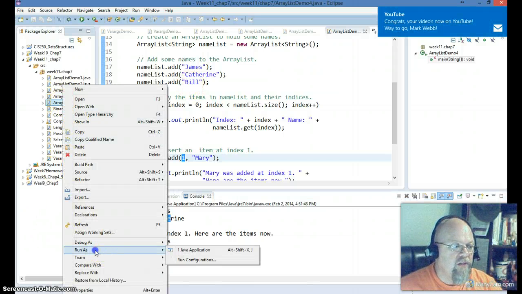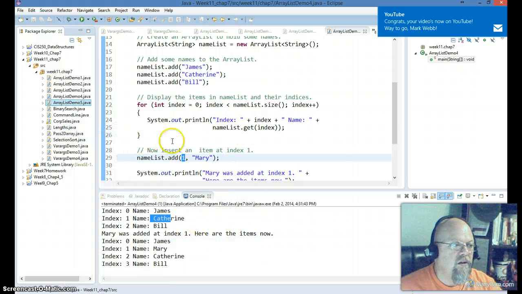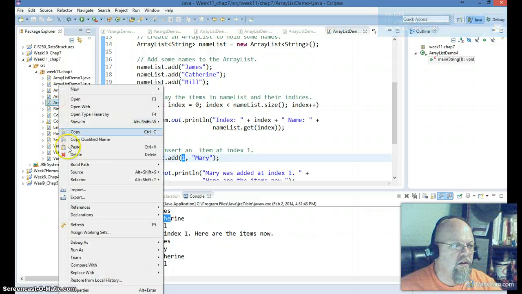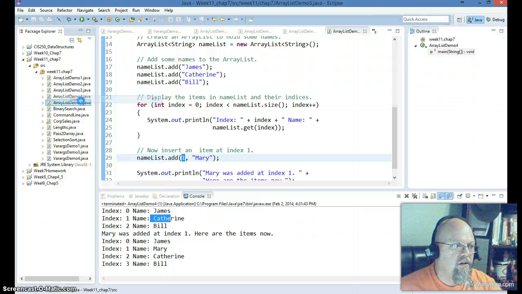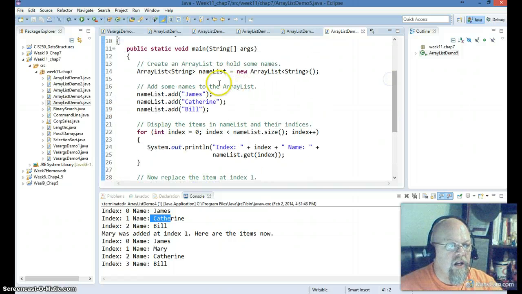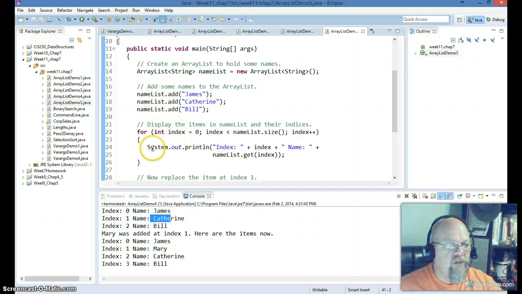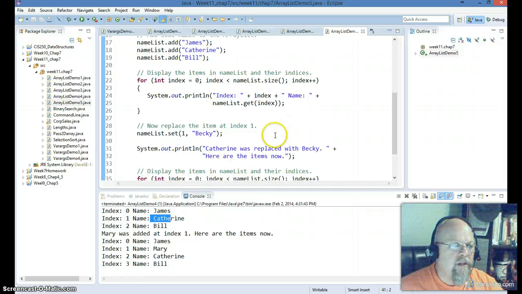We take a look at number 5, and so same exact thing, create an array list. It's a string array list. I add these 3 names. I go ahead and print out index and the name, and then I say set 1 as Becky. Catherine's now replaced by Becky.